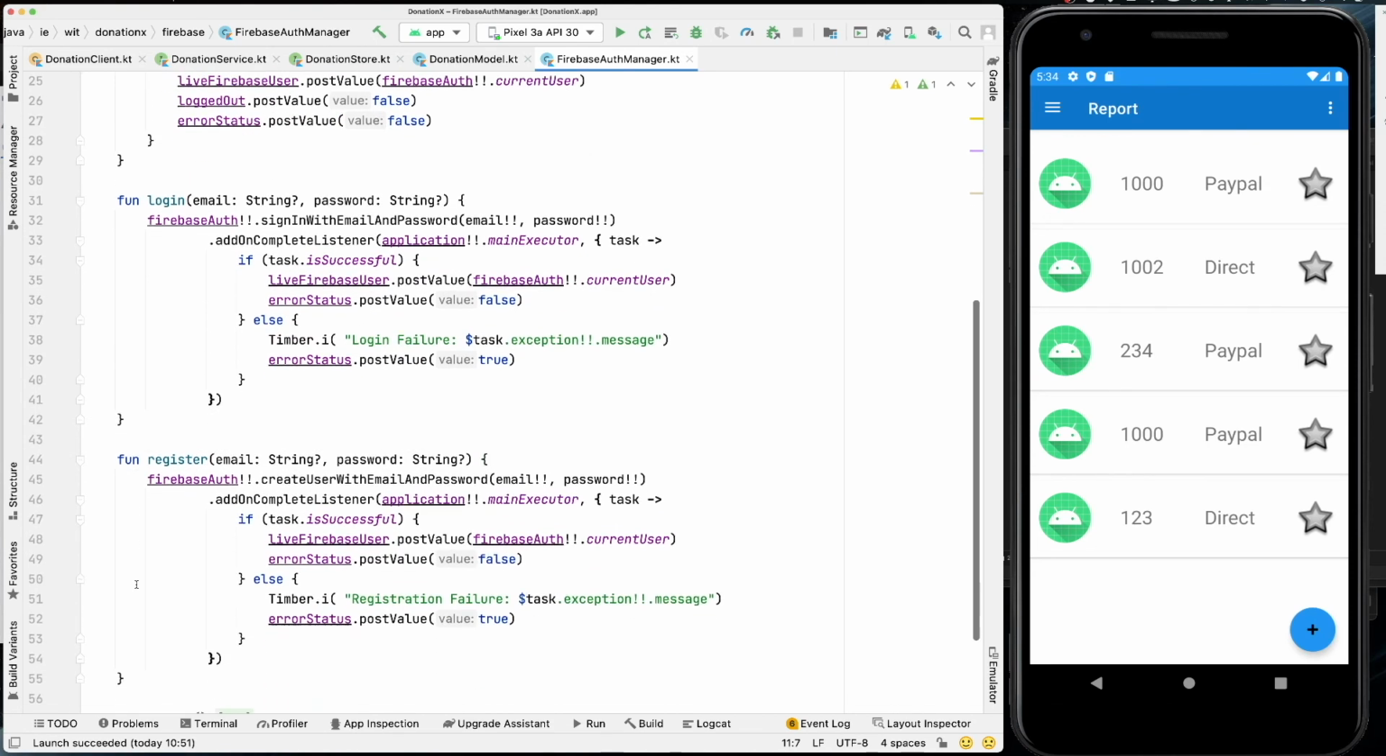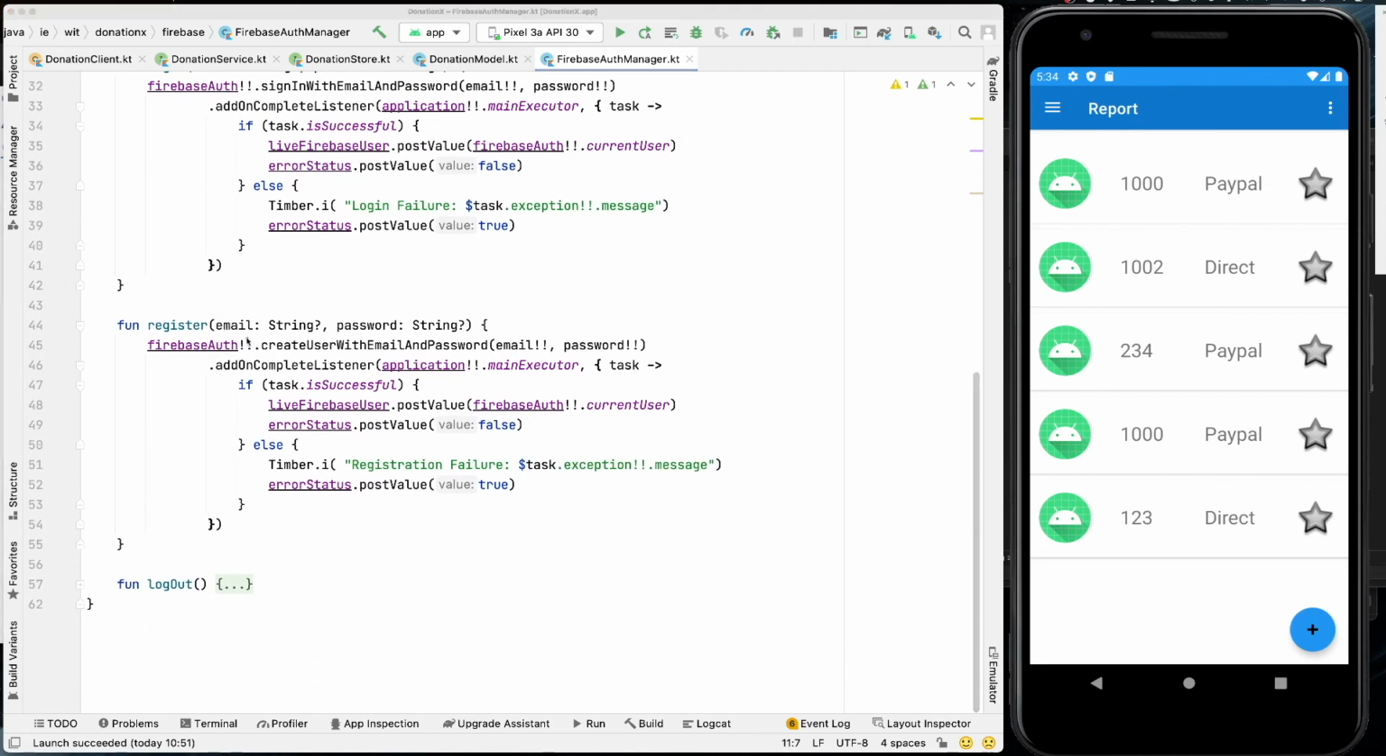Likewise, with the register, we have it here again: create user with email and password. This is taken directly from the Firebase libraries, in our case just for the authentication, and then we do our own little bit of work as well. If it's successful, do the same again. Update our Firebase user, and then just error handling, making sure everything's okay. And the last one there, which is our log out, quite simply we'll sign out of Firebase and then update our logged out and error status values as well.